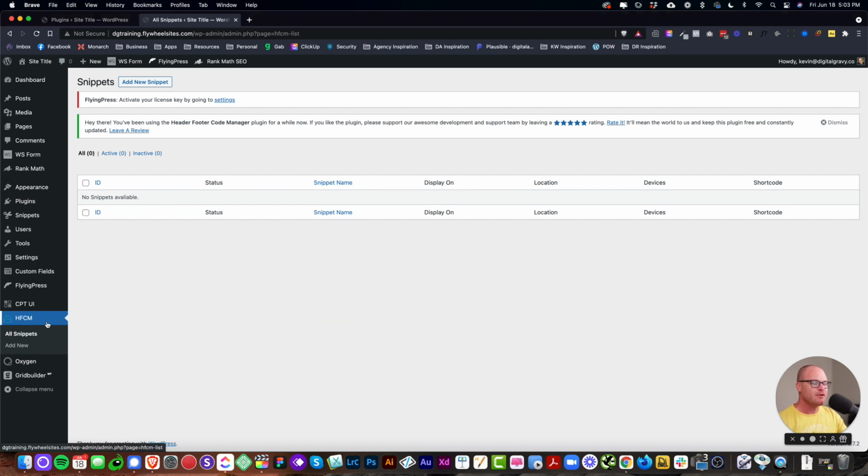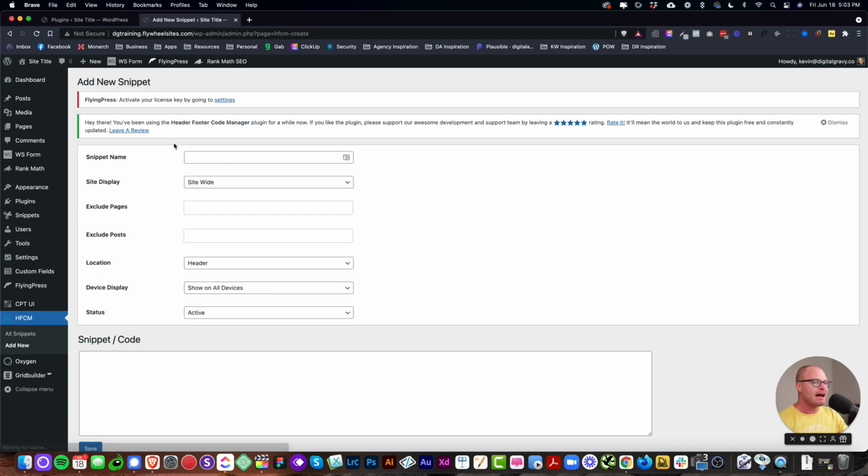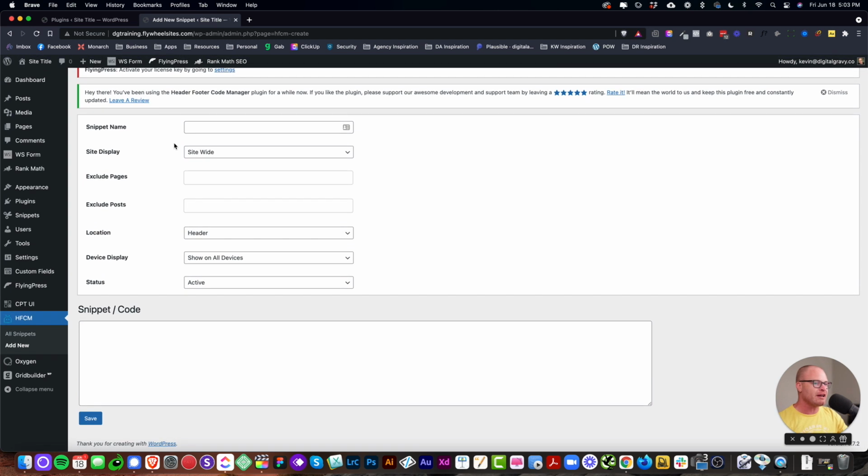All right, so Header Footer Code Manager allows you to add, let's say you wanted to add the Facebook pixel to a client site, or you wanted to add Google Tag Manager code. That's all going to be done through HFCM. And I love it because it organizes everything the same way that the Code Snippets plugin does. So we'll do a test snippet, and it'll be just blank for now.